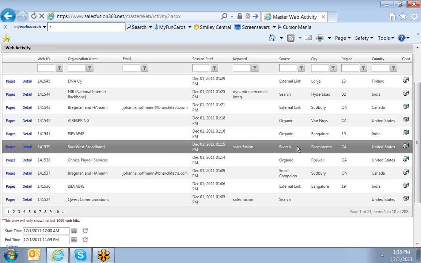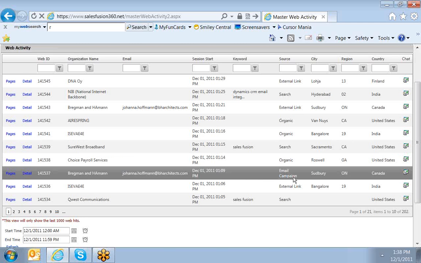We also have search. This is just a regular search where, again, we're showing you the keywords. And if you are running any PPC ads, you would also see paid search if they came in through a paid search. We also have email campaigns here. You can see that this person received an email campaign from our system, clicked to our website from that email campaign, and that's how we're able to determine that's the source.